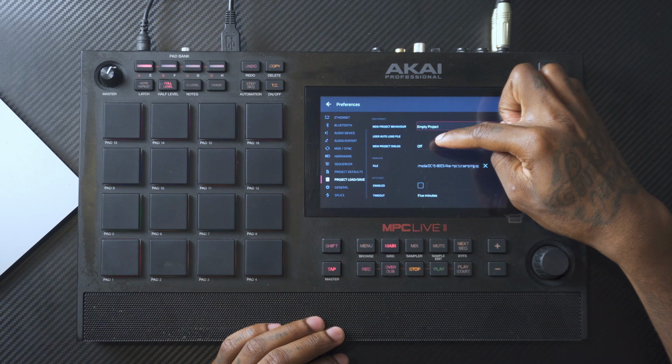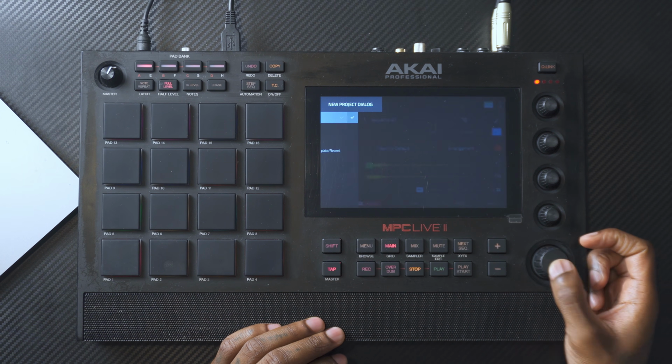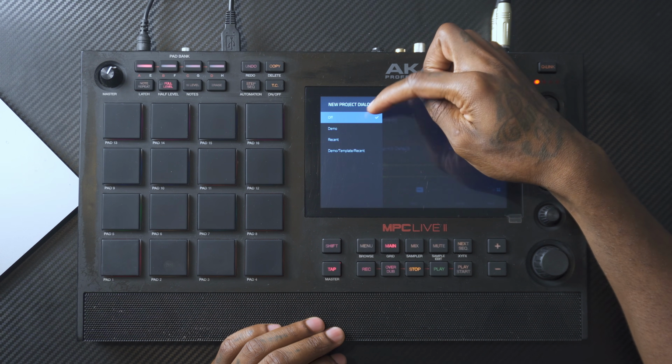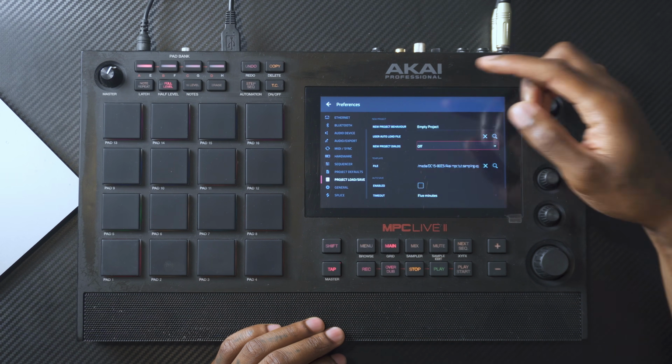Now, if you like how in 2.0 they had a demo screen and the template screen, you can still access that by going to new project dialog, go right here, and you still get those options. You can start off with demo, or your recent project, or a template. But for the most part, we're probably gonna have it off. So that's pretty much all you have to do. And when you turn it back on, it's gonna start off on a drum track.